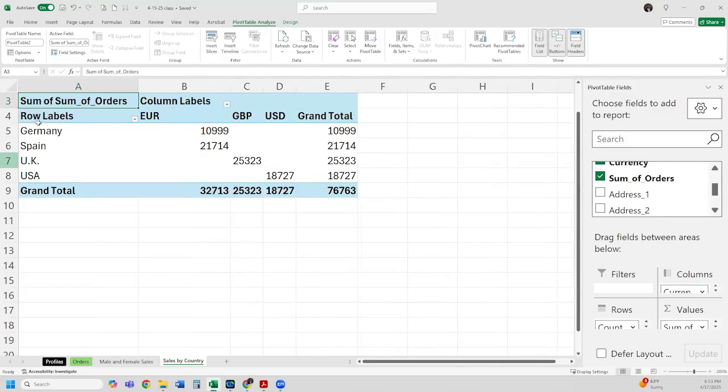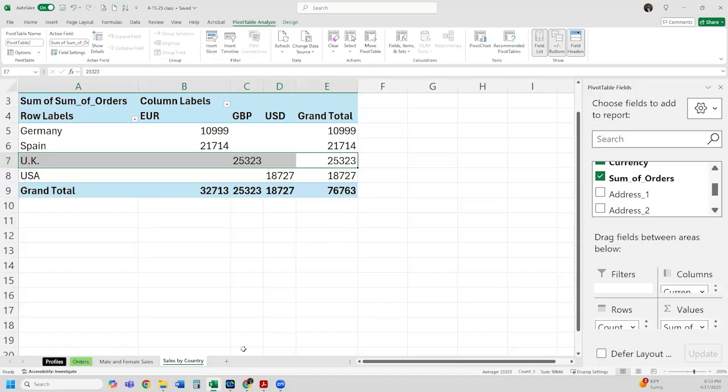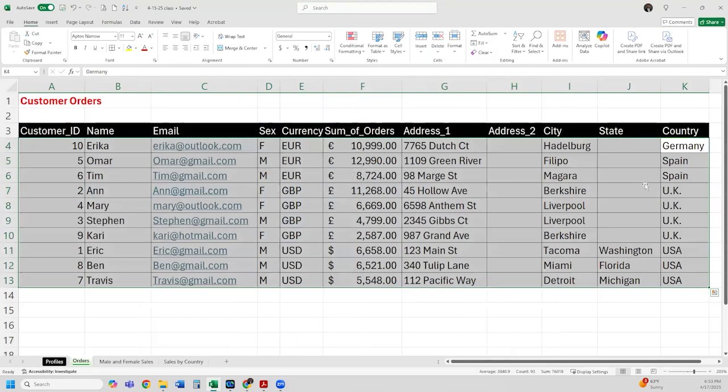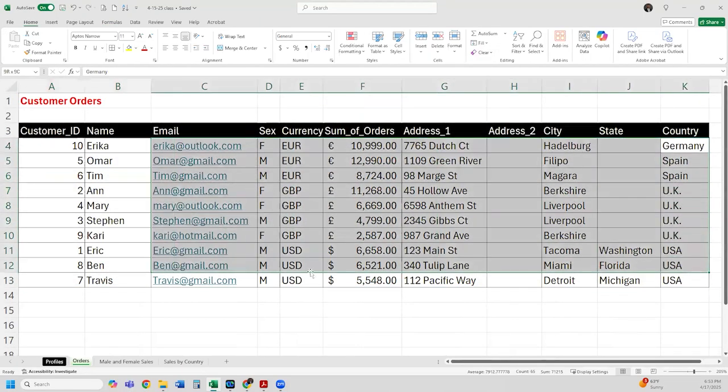So here we can see that in Germany, we had sales of 10,000. In Spain, we had 21. In the UK, 25. And in the US, 18. Okay. And so we could see that, assuming this was all even, in GBP, it would look like the UK was the area where we had the most sales. Again, easy to do. You probably could do it manually from this spreadsheet.